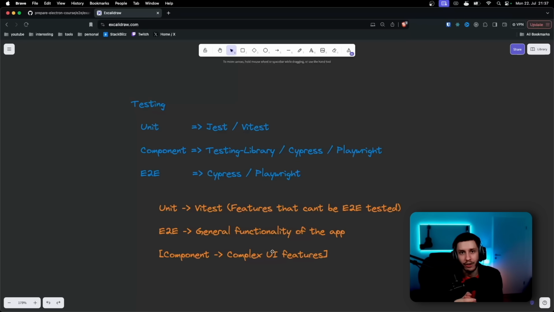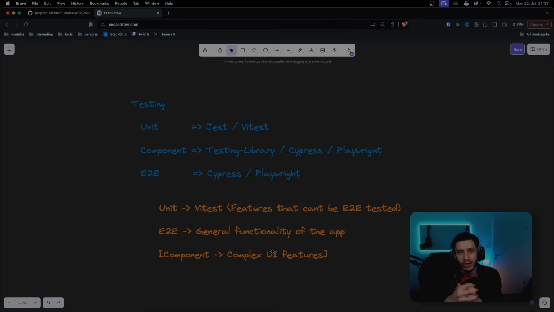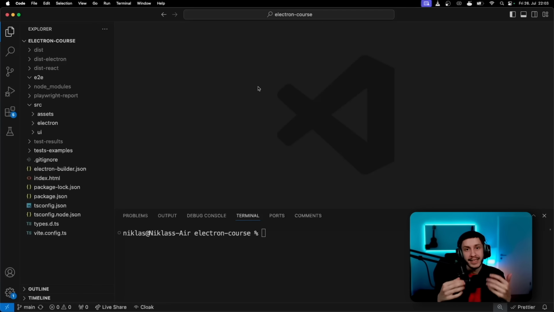So let's start off by now writing a little end-to-end test to really get started and find out how all of this really works. But of course, before we can actually get into writing any tests, we first of all need to set up Playwright and configure it to work with Electron and Vite.